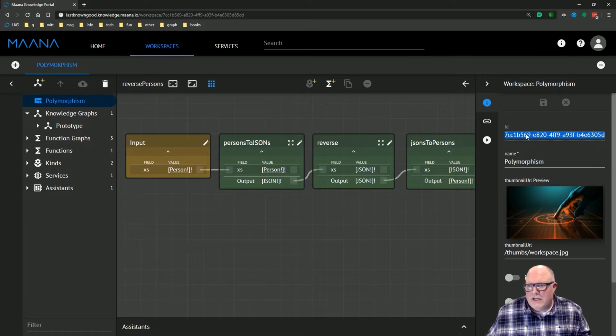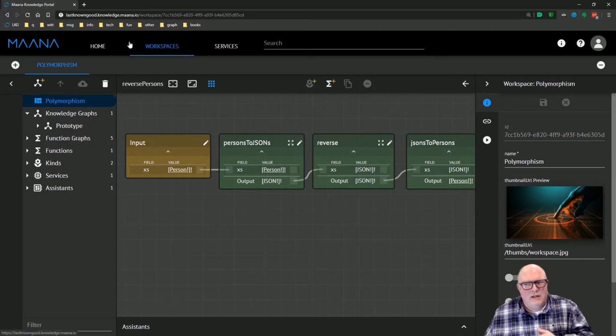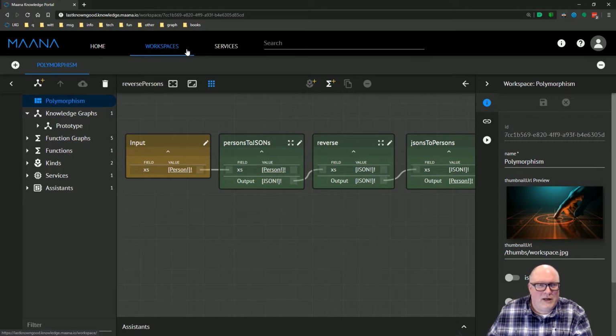We just need the service ID because it's assumed by the CKG client that you're calling a service. So all you need is its ID. And we use GUIDs by default. When I created the workspace, I could have given it a better name, but I didn't. So I'm paying the price for that now.